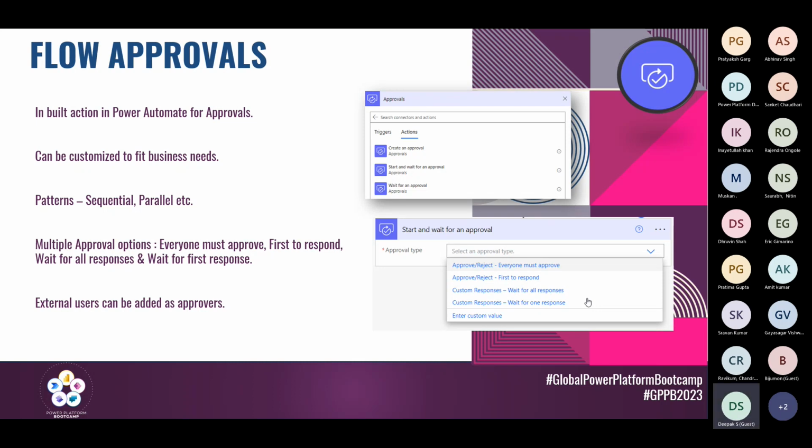Then you have another option where you can start and wait for an approval. If you use this particular action, your flow will start, your approval process will start, and then the workflow will wait for whoever you have sent the approval request to respond. They can either approve or reject it, or if you are using any custom actions, they can respond accordingly. And the last one is wait for an approval.